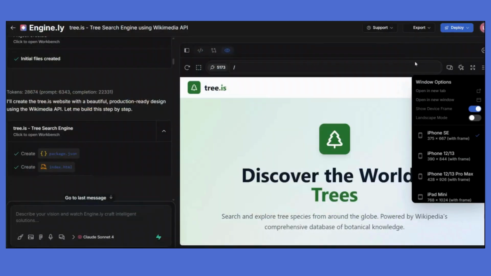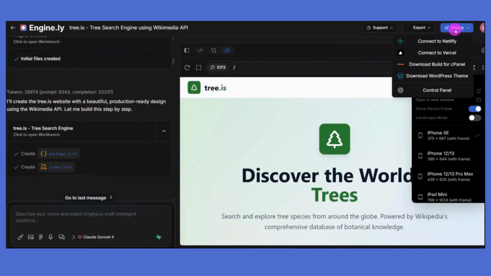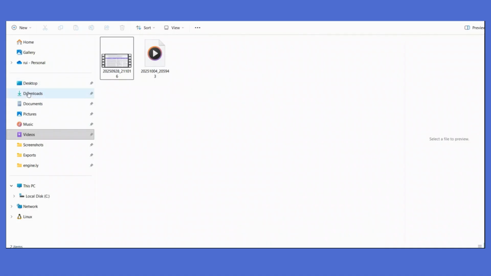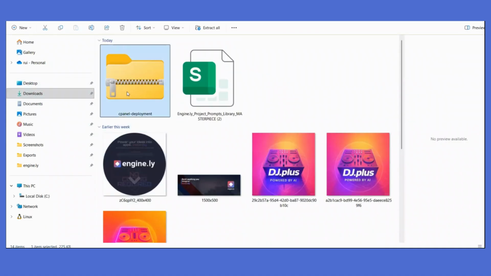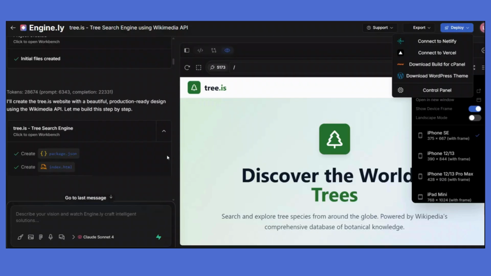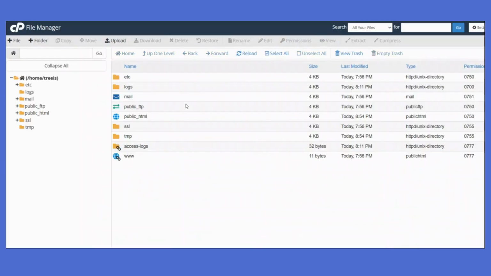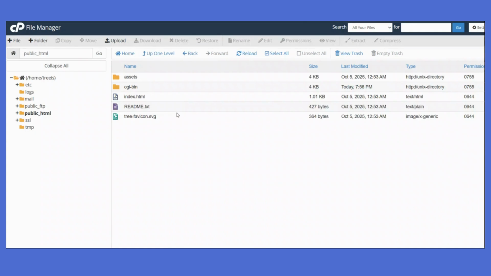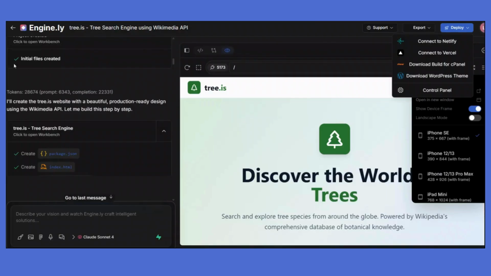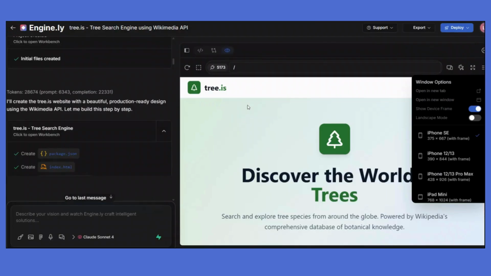If you want to download, all you have to do is download the build for cPanel, and then you get the files like this. All you have to do is upload to your cPanel, go to Files, and upload. I'll show you. The project will be saved on the dashboard.